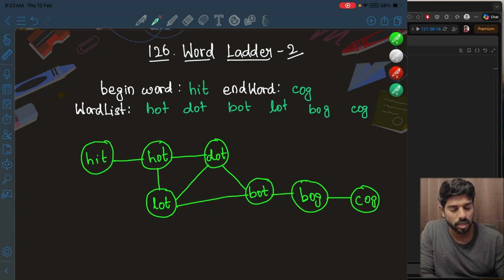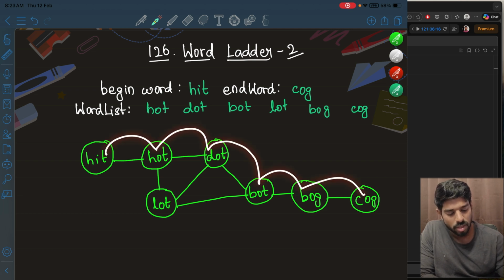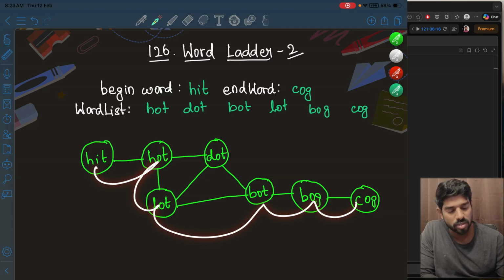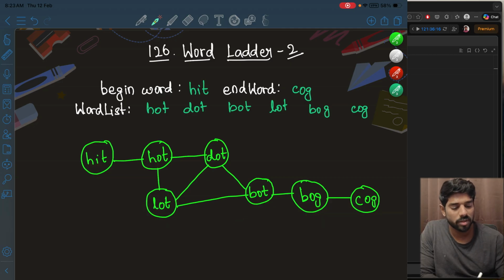So we have to return two lists. One list is going to have these nodes, and the other list has to have these nodes. This should be the final output for this particular problem.